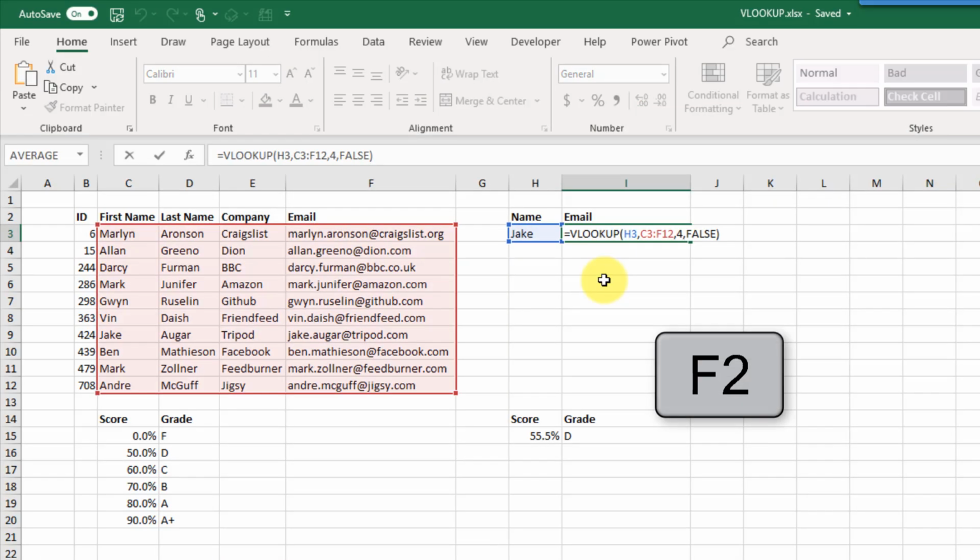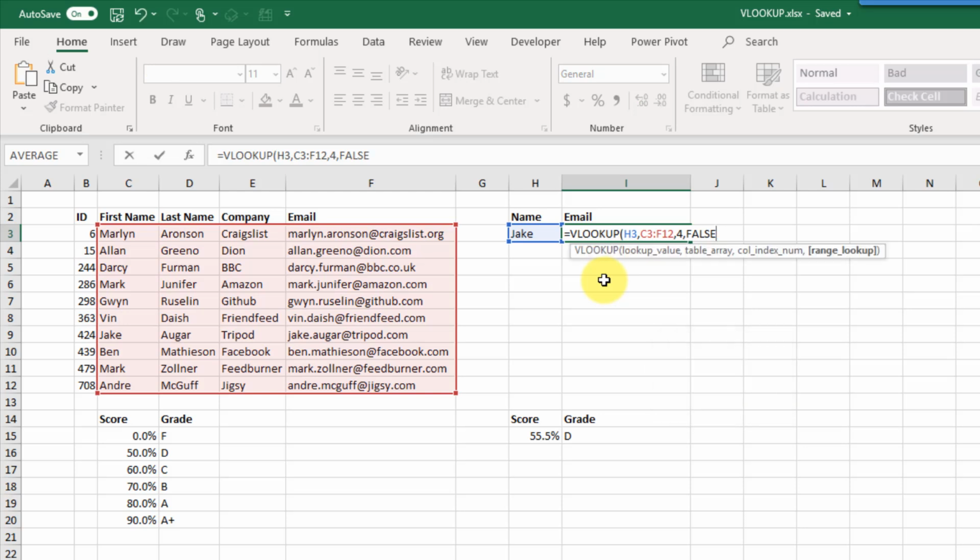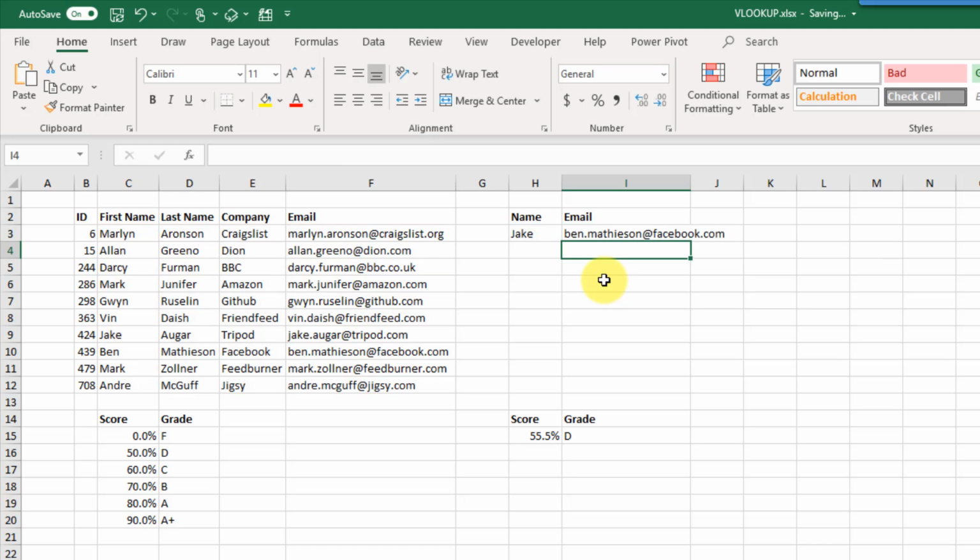The match type argument in VLOOKUP is actually an optional argument. So if I press F2 to edit this VLOOKUP formula, then you can see in the tooltip that the range lookup actually has square brackets around it, indicating it's an optional argument, so we don't need it. And we can enter our function like this. But one thing to note is that when you don't include that argument, VLOOKUP is going to default to the approximate match. So you can see that this VLOOKUP is not returning the results that I'm expecting, and that's because it's an approximate match now. So the best practice is to always use that optional argument and specify whether it's an exact or approximate match.